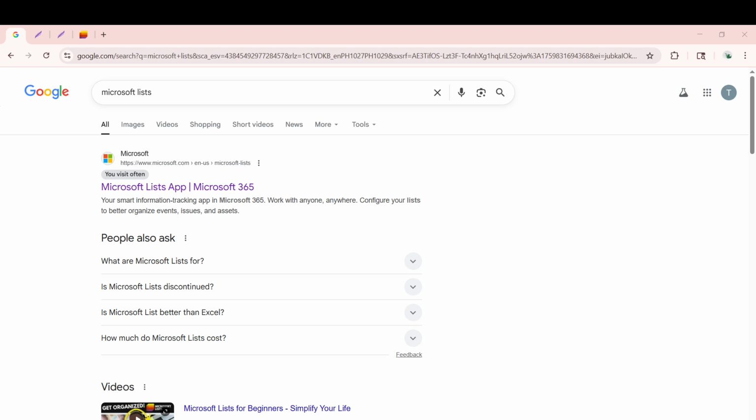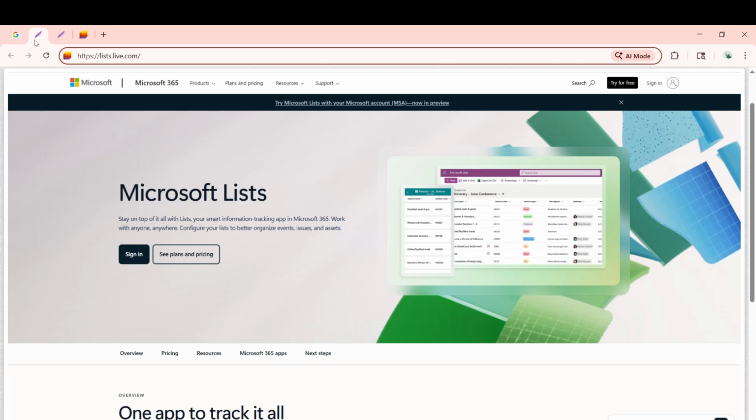In the search bar, type in Microsoft Lists and hit Enter. Once the search results appear, click on the official Microsoft Lists link to head over to their main web page. Now, at the top right corner of the screen, you'll see the Sign In button. Go ahead and click on that.